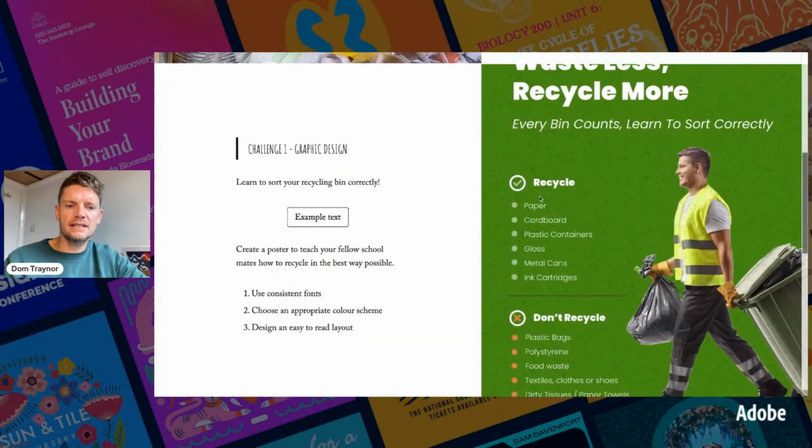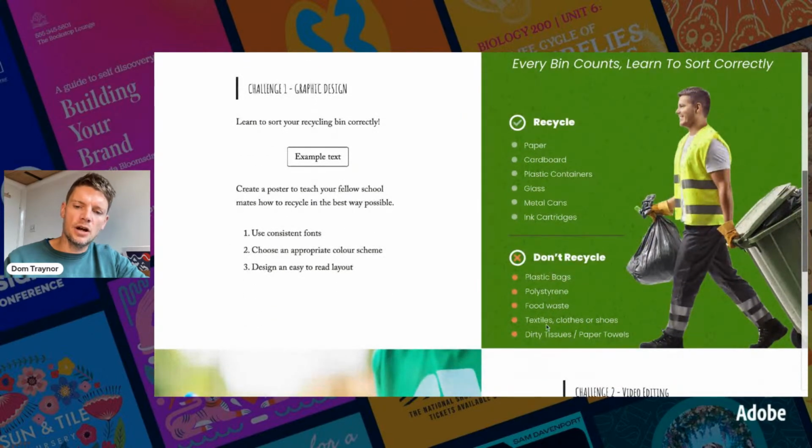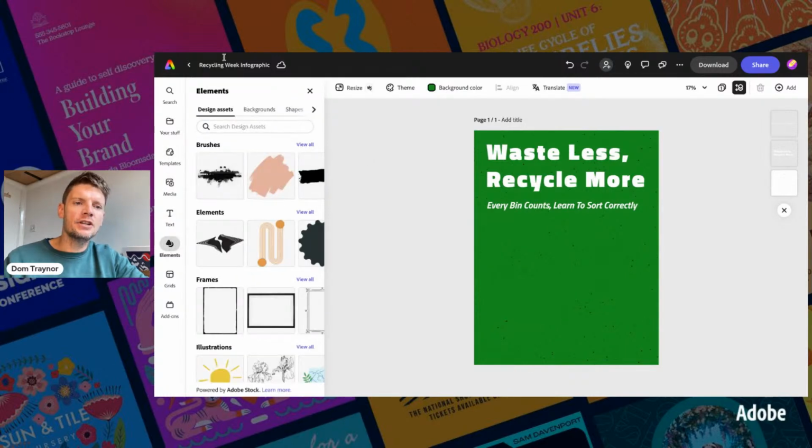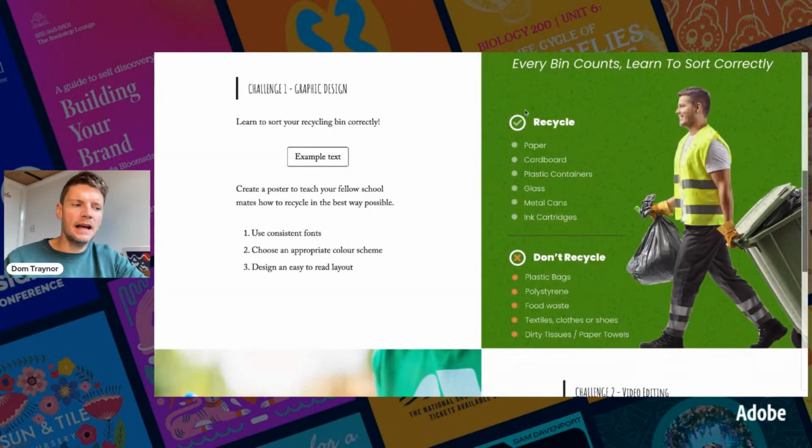Let's have a look here at this tab at my example. Well, we've got a list of things you can recycle, and we've got a list of things you can't recycle, and we've got a dude over here, one of the bin men, and that's what we're doing. So let's have a look at what we can do here. First things first, I'm going to go over to elements again and create these sections here, like the tick and the cross. That's what I'm going to do.